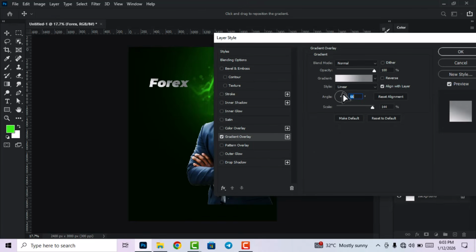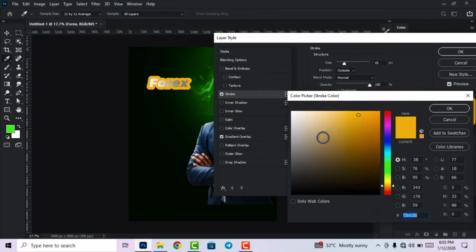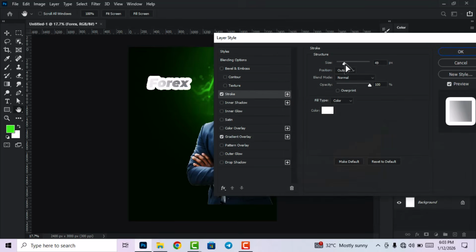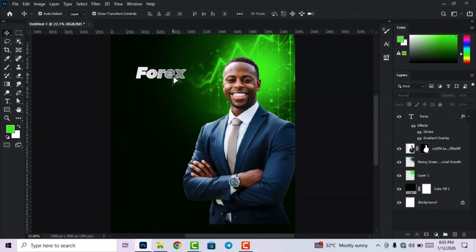So I'm going to go in for 20 degrees, and then let's select the stroke option. Let's toggle the stroke option, and then let's change the color to white. Click on OK, and let's decrease the size to 5, and then click on OK. Good. Now on your keyboard, press and hold the Alt key, and then drag the forex text to create a duplicate.